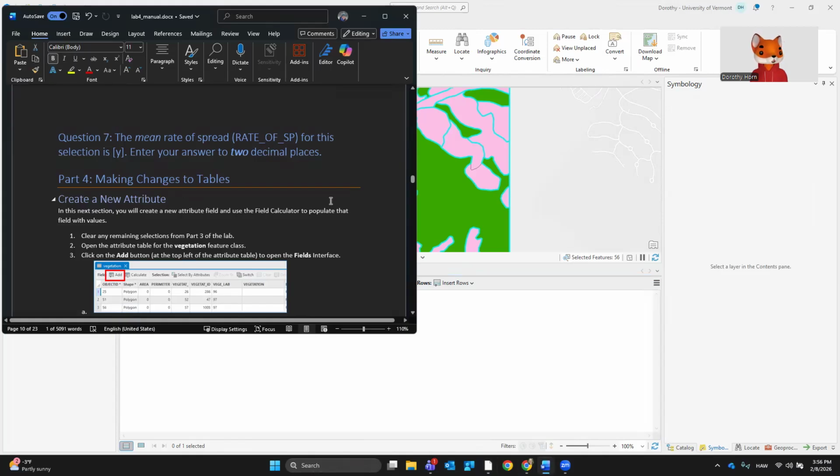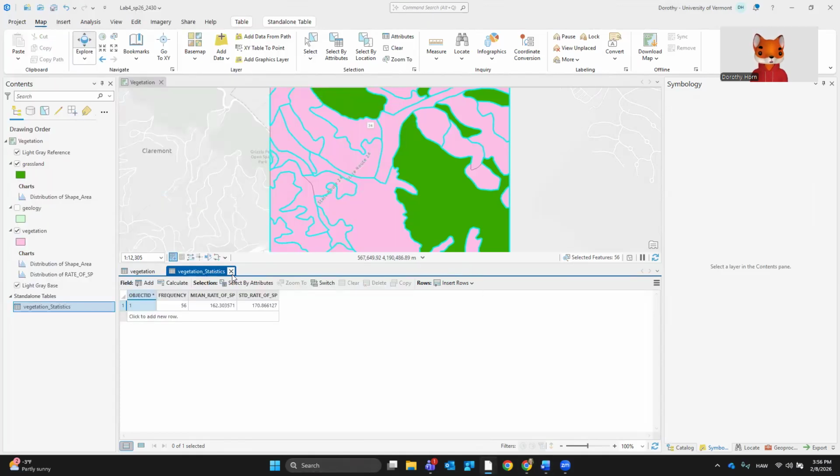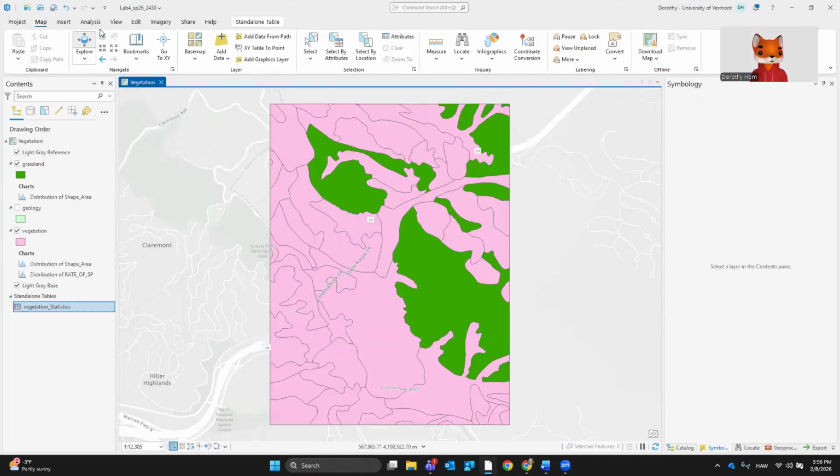Okay, so now we're going to make changes to the table. We're going to create a whole new attribute, which is a really important thing to be able to do. We're going to use the field calculator, which is kind of cool. So go ahead and clear anything that we had. So clear and close. Make sure everything is clear. Go ahead and save your work.